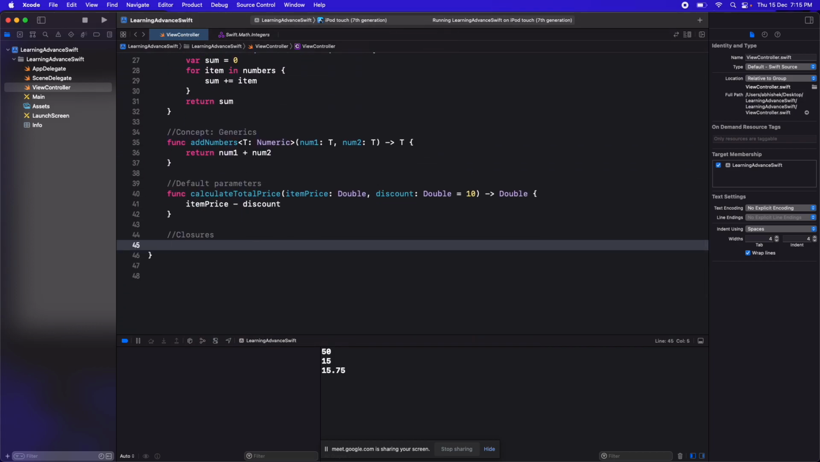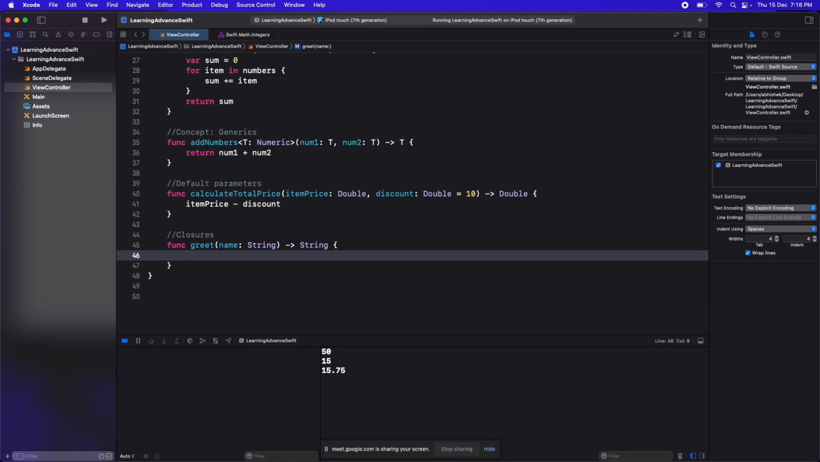Now let's create a function which accepts a closure. First, how can I normally write a function? I can say func greet, with name as a string, and return a string. I can say return hello name.